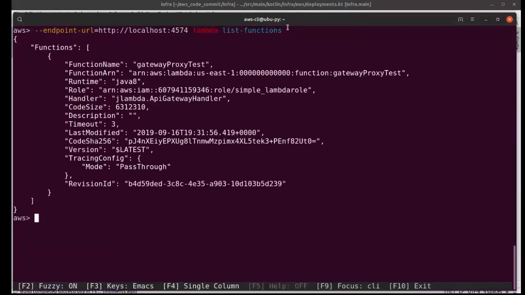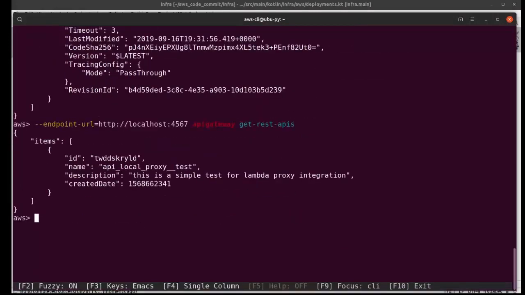We list the functions. We see we've created our Lambda function. To check that we set up our REST API, we see that we set up our API. So we set up our function and our API Gateway successfully against Localstack.